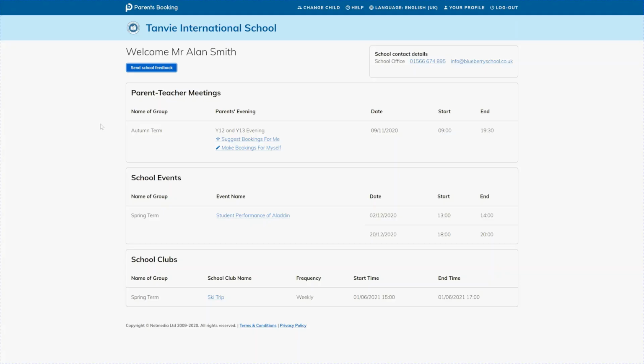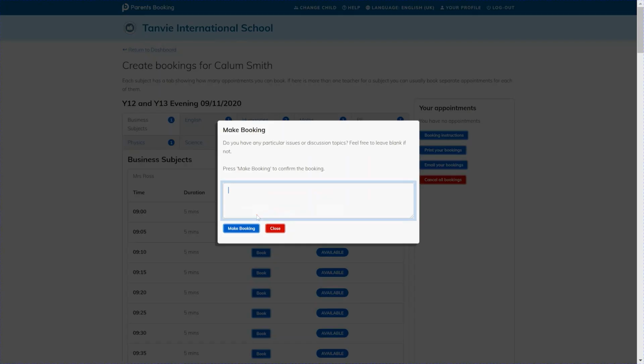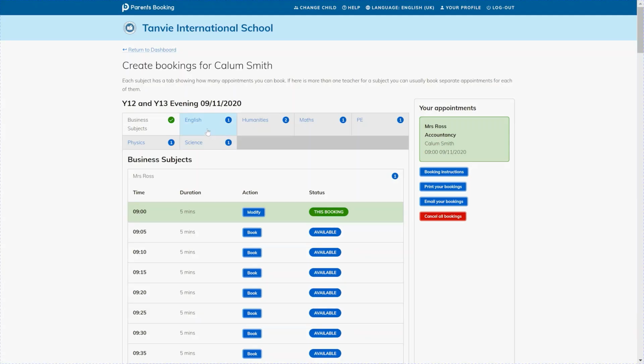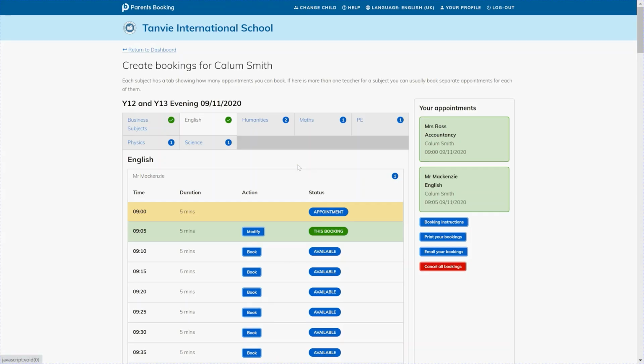In this demonstration, we're going to pretend that the parent has previously logged in and made appointments, either using suggest bookings for me or make bookings for myself, just like I'm doing right now. I'm now going to return to the dashboard to show you how you can turn these parent appointments into video meetings.